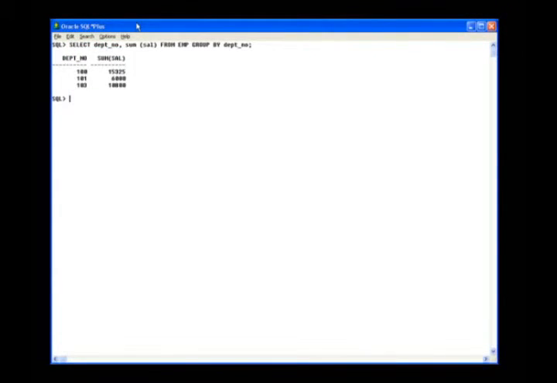Let's see this statement. Select deptno, count(*), ename from emp group by deptno having count(*) > 1. Let's execute it. This statement displays the department number and the total number of employees in each department where the number of employees is greater than 1. Here we have used the group by and having clause in our statement.